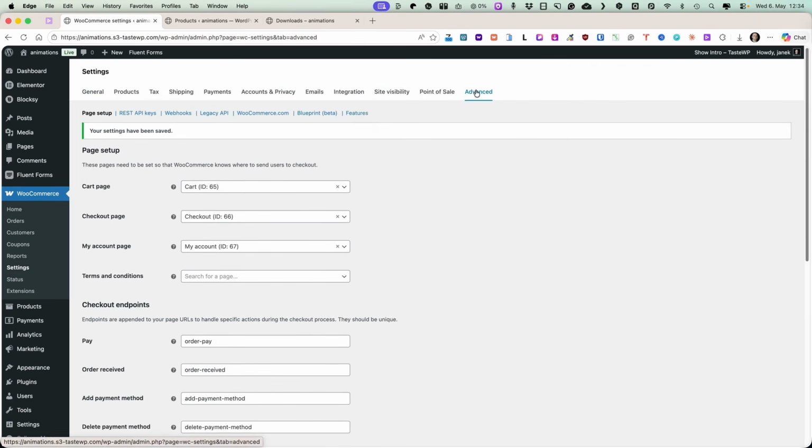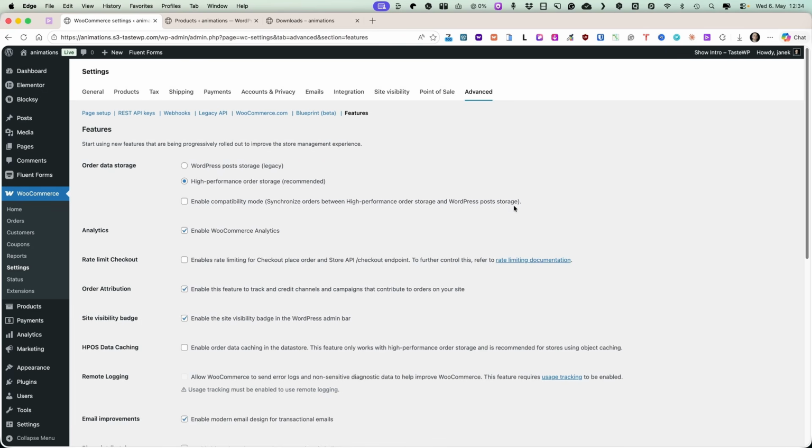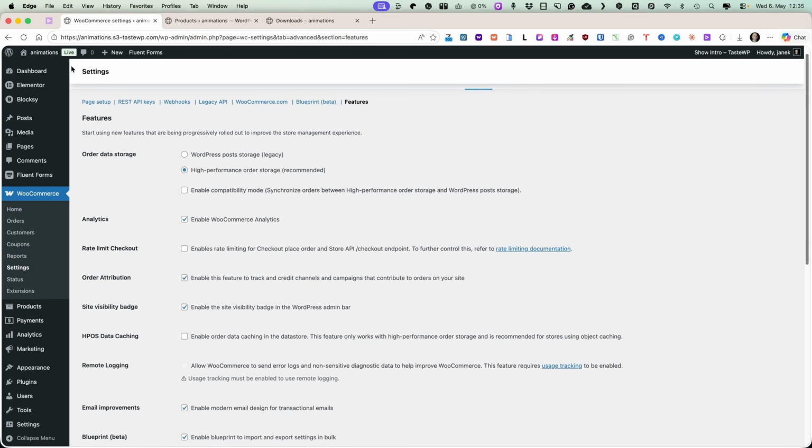Now, since we're already under the advanced settings, let's go to the features. And what I would recommend you to do is activate high performance order storage because it speeds up your site by switching order storage from WordPress slow post tables to dedicated database tables. Usually the result is noticeably faster order processing and backend filtering. Sometimes you may need to enable compatibility mode and it will synchronize your orders between the new storage and old storage.